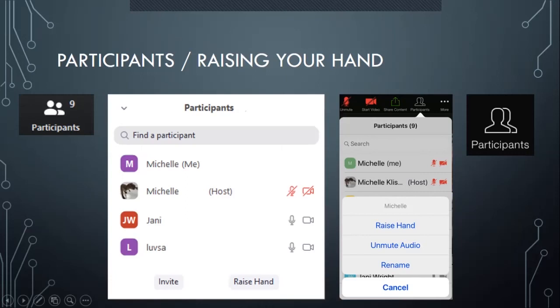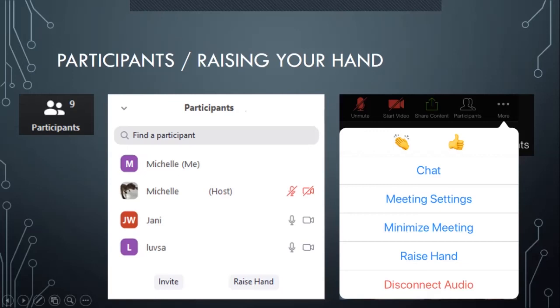So on an iPad, you're looking in the top right corner for the participants button. You will select yourself. It should say me beside you, and then you can click raise hand. Also, on an iPad, the raise hand option is available under more as well.